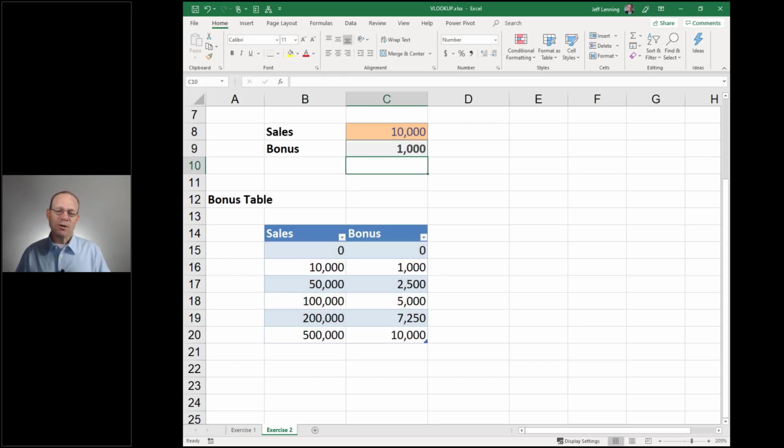Enter. Let's see if it works. 10,000 returns 1,000, good. 50,000 returns 2,500. 100,000 returns 5,000, yes. And what about the in-between values? Let's find out. 1, 2, 3, 4, 5, 6. Yeah, it's at 5,000. What about 175?